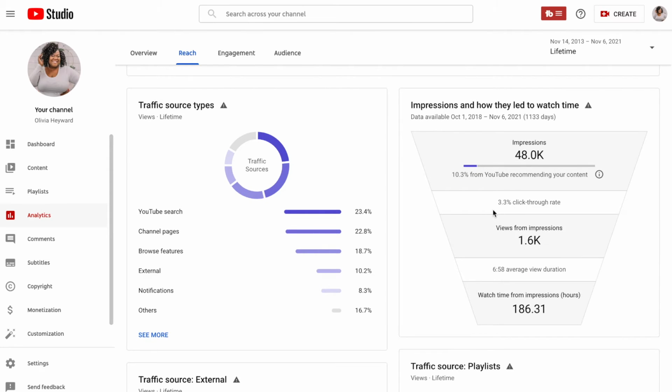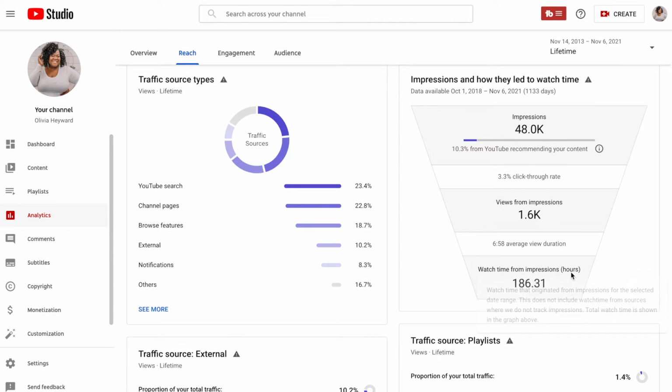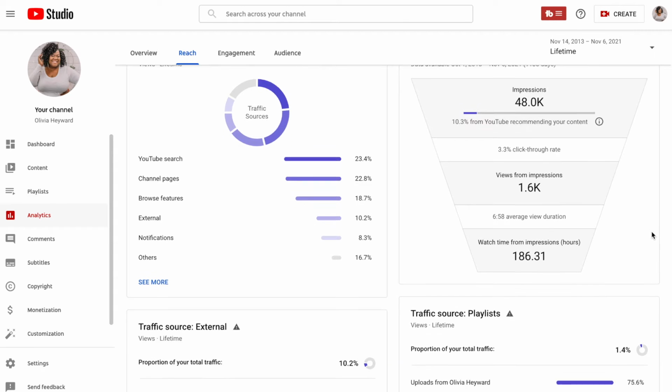So this is how many times, it's 3.3%, how many times people saw my actual video, and then they clicked through and watched the video. 1.6K clicked through and watched the videos, and they watched the videos for an average of 6 minutes, almost 7 minutes, and watch time from impressions makes up about 186 of my watch time hours.